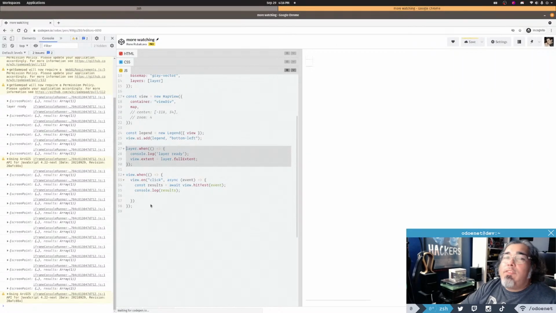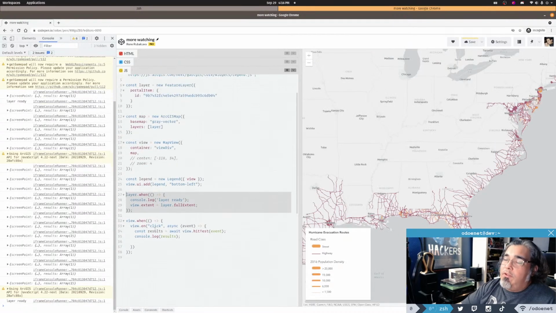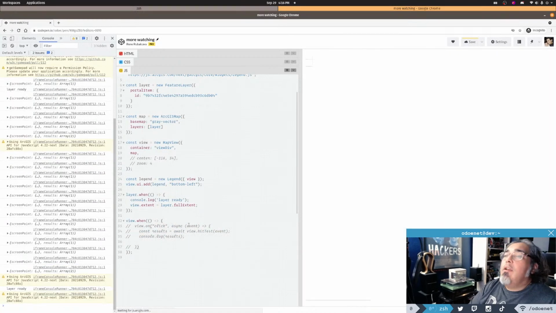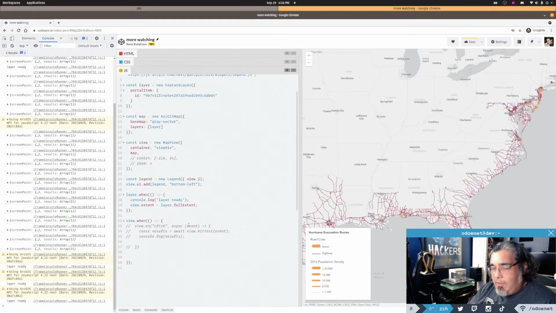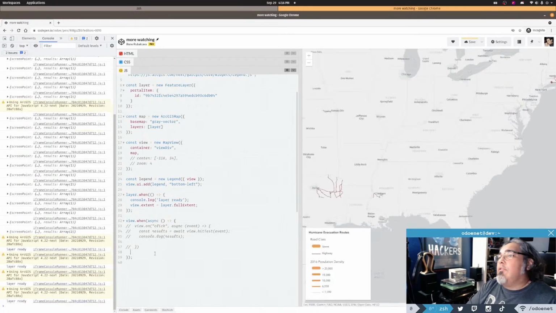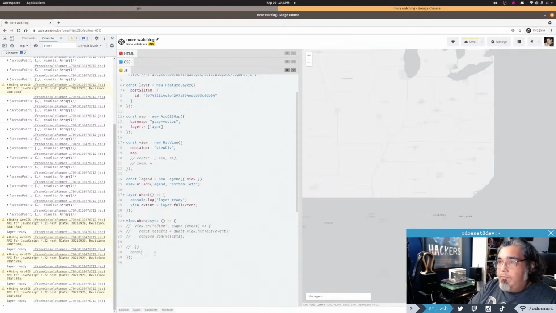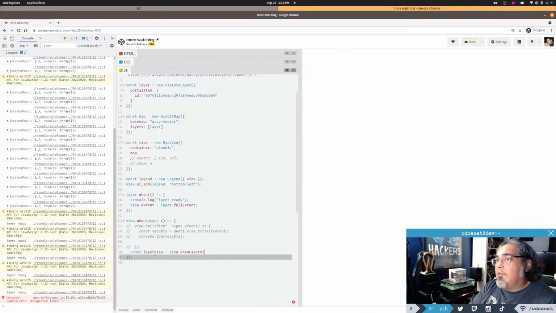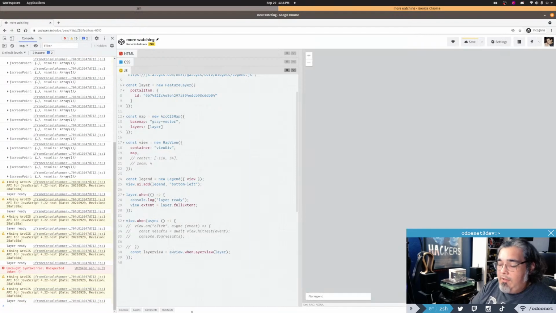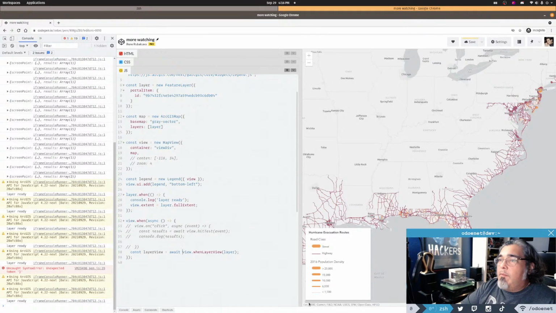If you want to know when things are actually done drawing, one thing you can do is get rid of the hit test bit here. That was fun, but okay. You can watch for the layer view to be done. So how do I get a layer view? Well, let me make this an async method here. Async everywhere, man. Just async the whole thing, right? Why not? So now I can say const layerView is going to be equal to view.whenLayerView, pass it the layer. Wait, I have to await that because that's an async method. Okay, so I got my layer view.